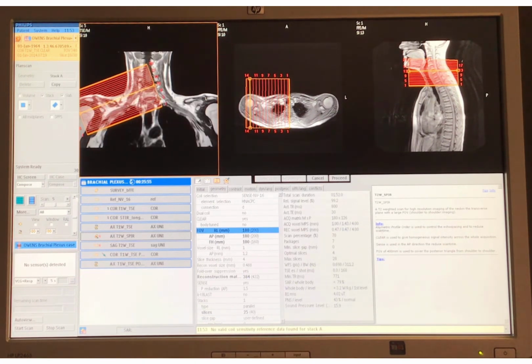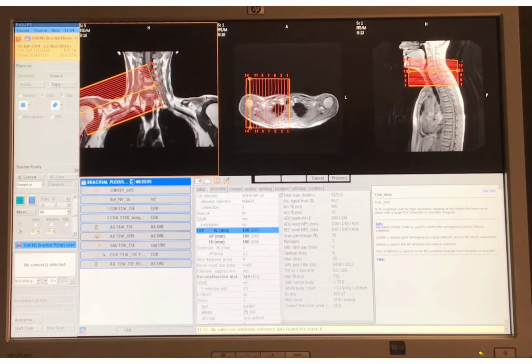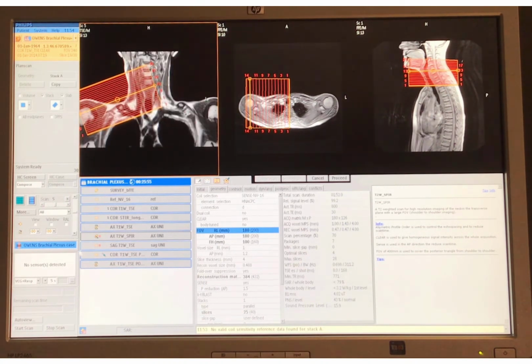And notice that I actually have all the way through where we're going to get into the branches, which are about right in this area here. Okay, so I like how this is set up. I at least have the roots, the C5 root, and I'm all the way through the T1 root. So this will give me a nice axial slice right through where this brachial plexus is.